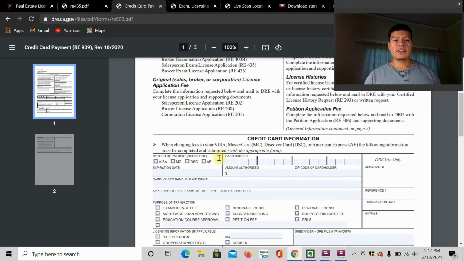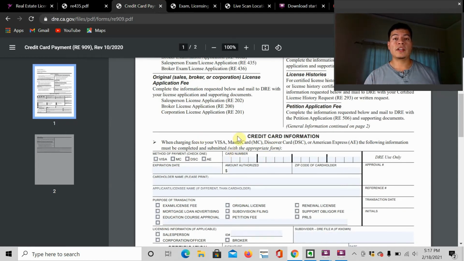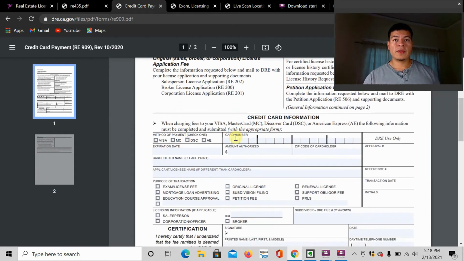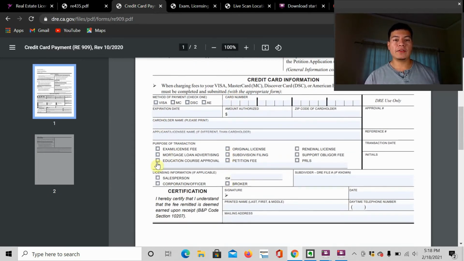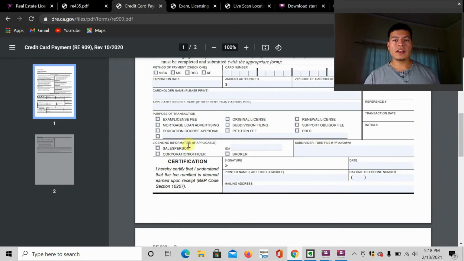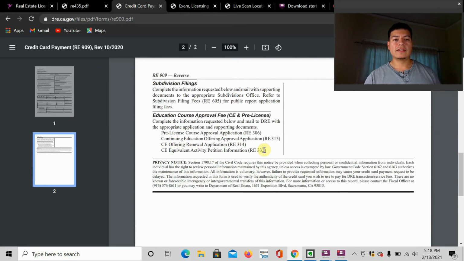And you're going to enter your card number. So go ahead, guys, enter your card number so I can do a little bit of Amazon shopping. And the expiration date, cardholder, etc. And then for this section, you're going to hit the exam/license fee, which is the 305. Don't worry about this part. Sign it, print your name, date, phone number, mailing address, and that's it.